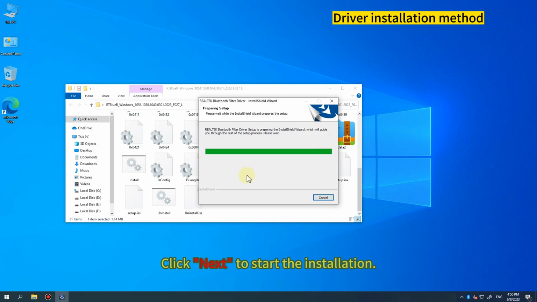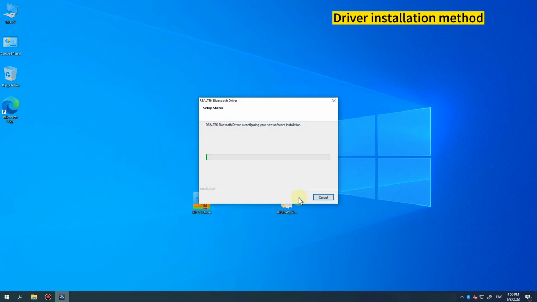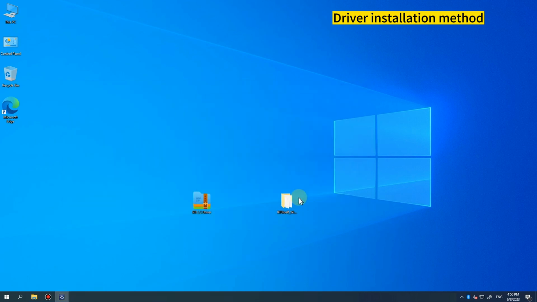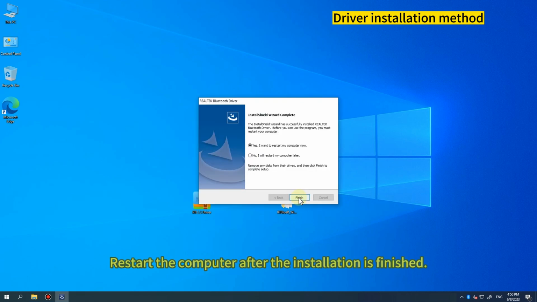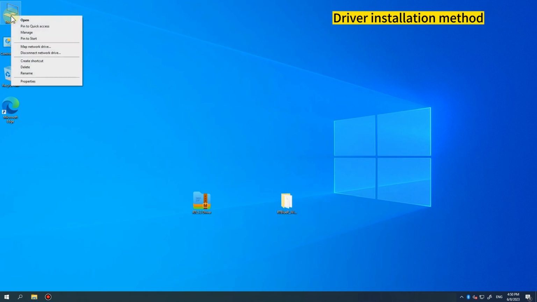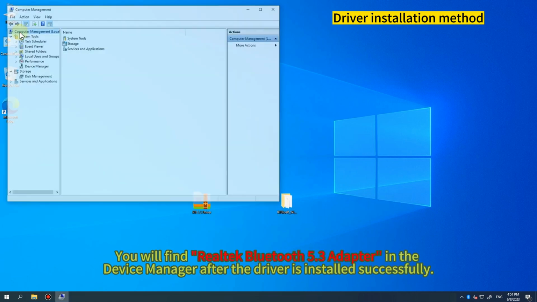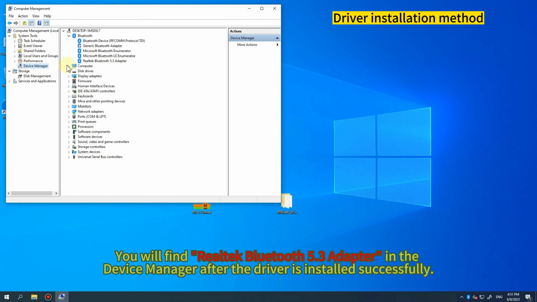Click Next to start the installation. Restart the computer after the installation is finished. You will find Realtek Bluetooth 5.3 adapter in the Device Manager after the driver is installed successfully.